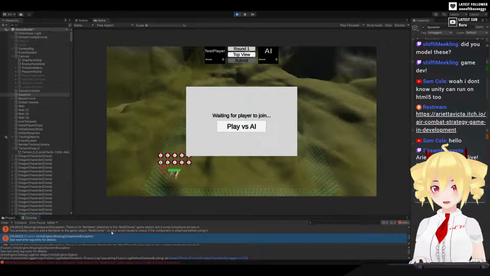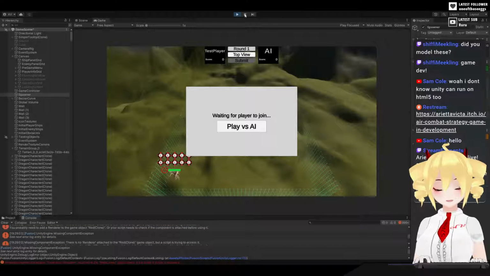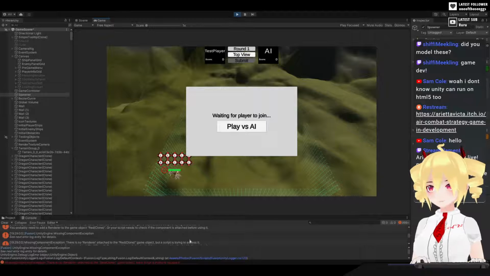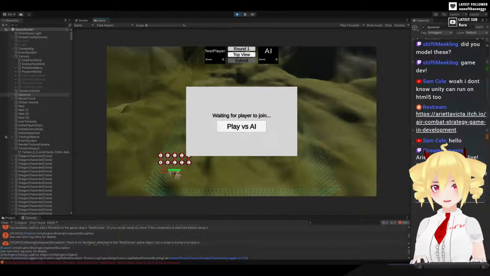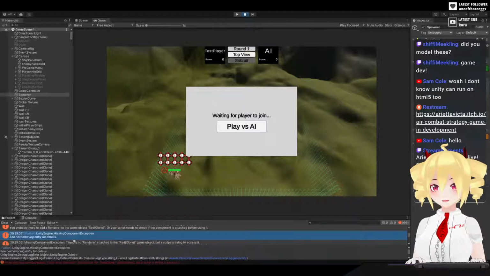So I think this is probably referring to my... man, Unity is being super slow today. Oh, it's because it's just throwing tons of exceptions. We can stop it. Alright, we stopped it. Or we paused it.